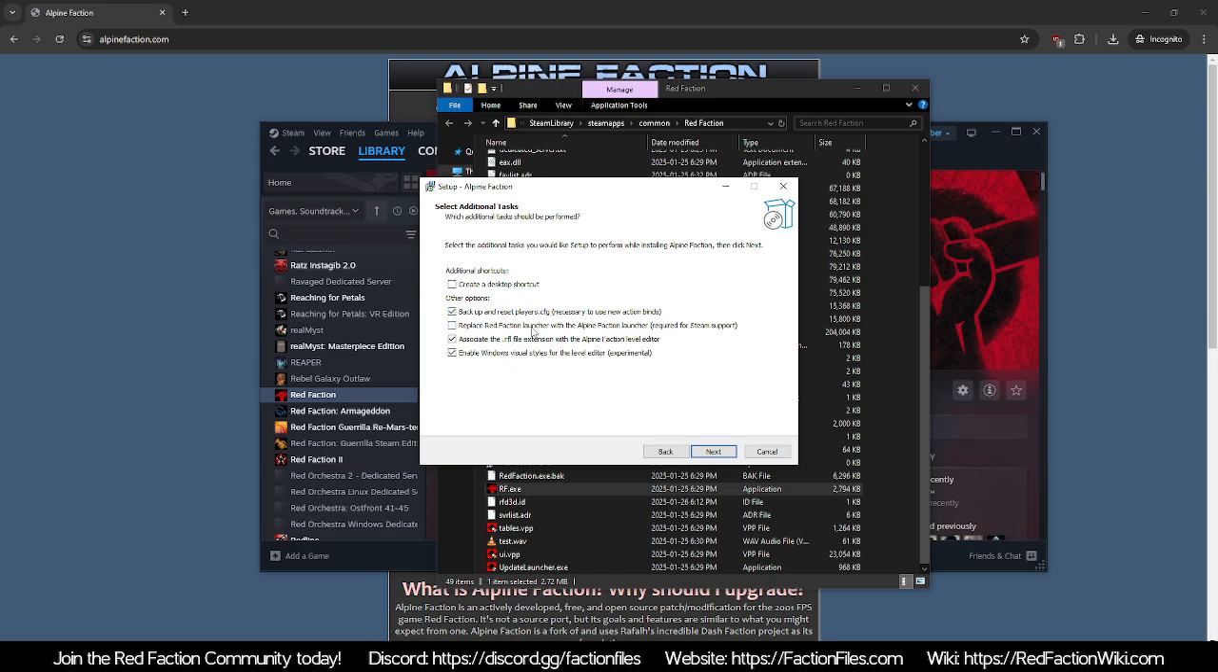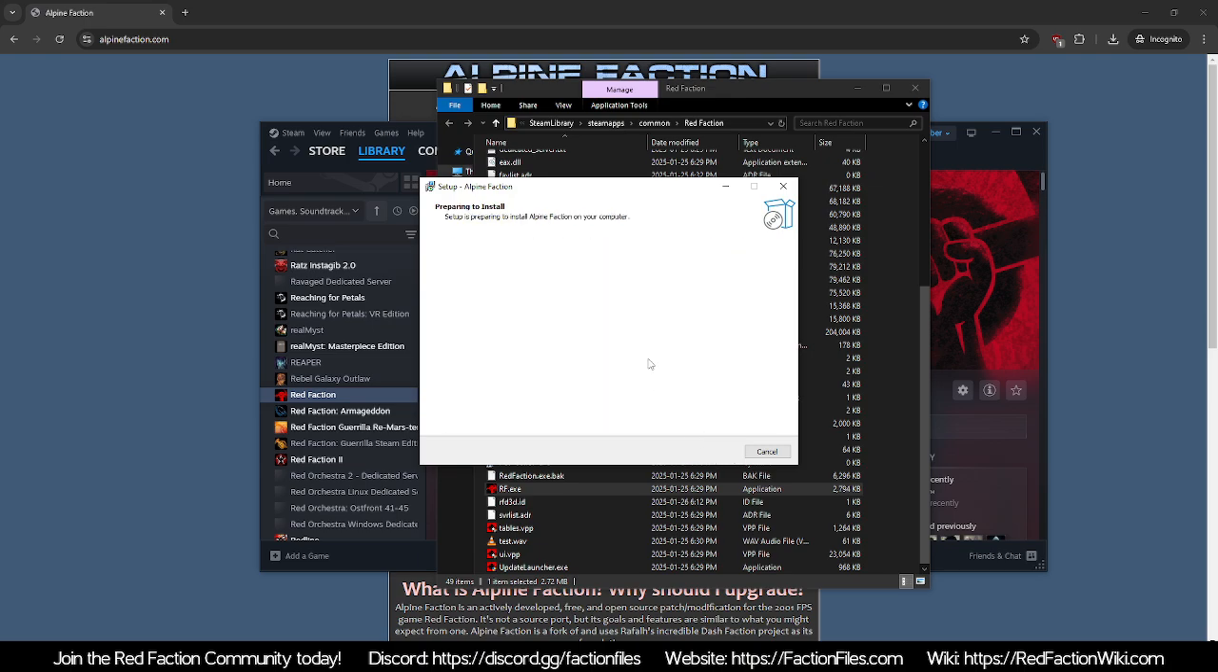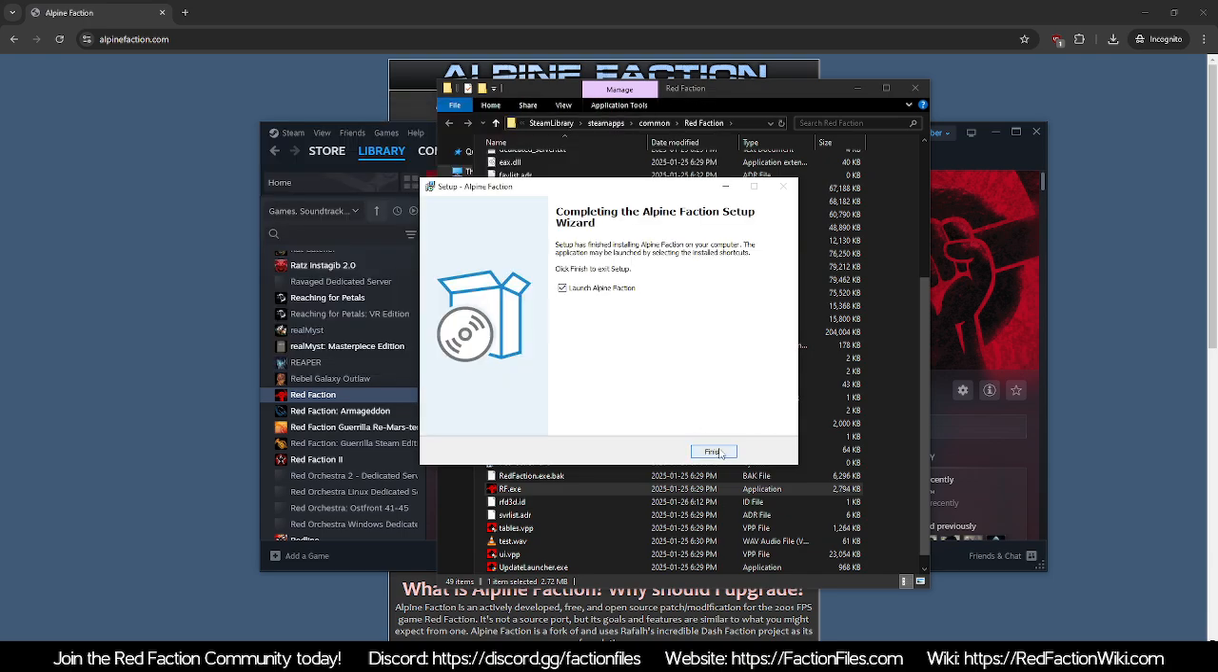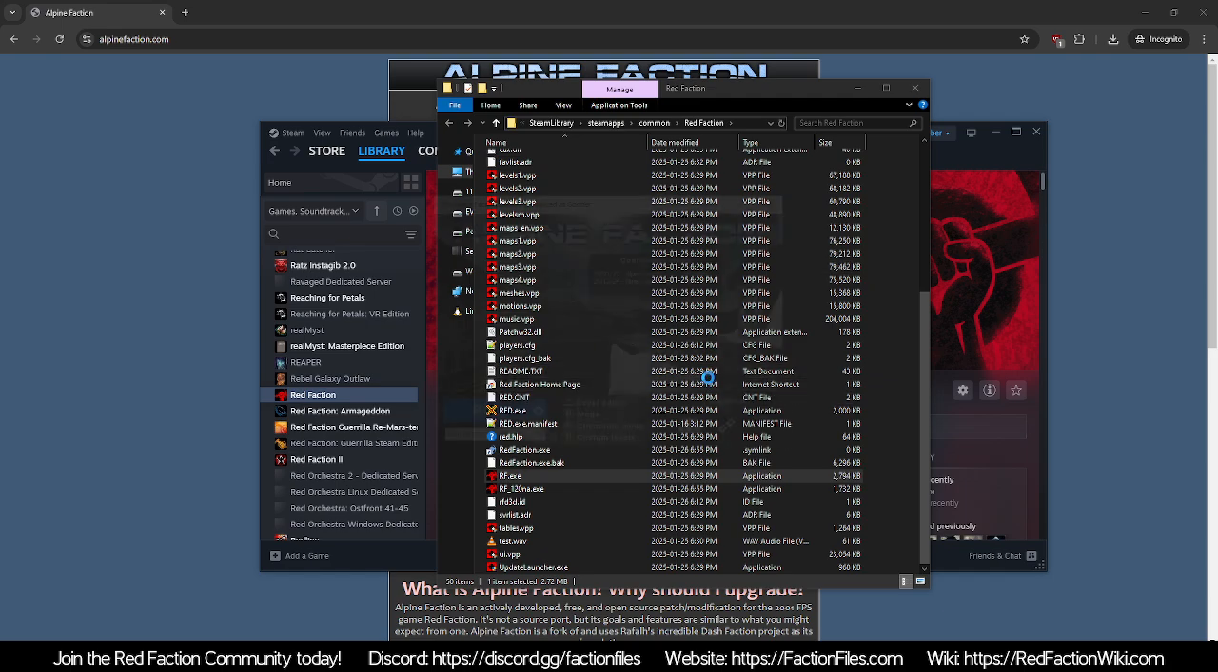The second option right here, if you have the Steam version specifically, you are going to want to enable this. This is the option that will allow you to launch Alpine Faction through Red Faction in Steam. It will enable Steam time tracking and the Steam overlay. So if you have the Steam version, you want to tick this. If not, you can. It doesn't matter. But if you have the Steam version, definitely tick it. Hit Next, hit Install, and the application is going to be installed. Hit Finish, and it'll bring up the launcher window.